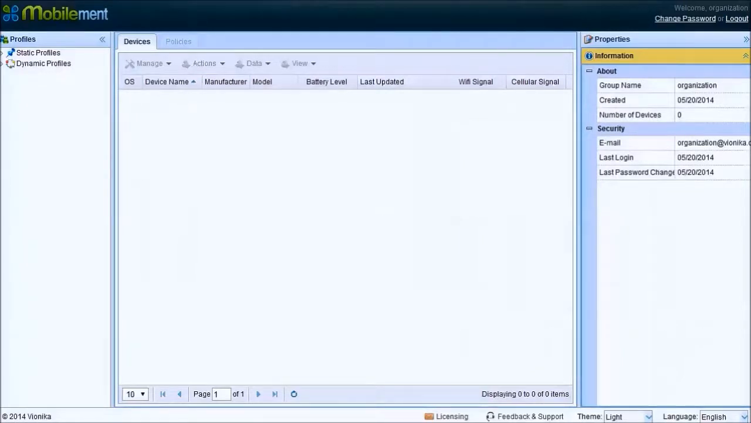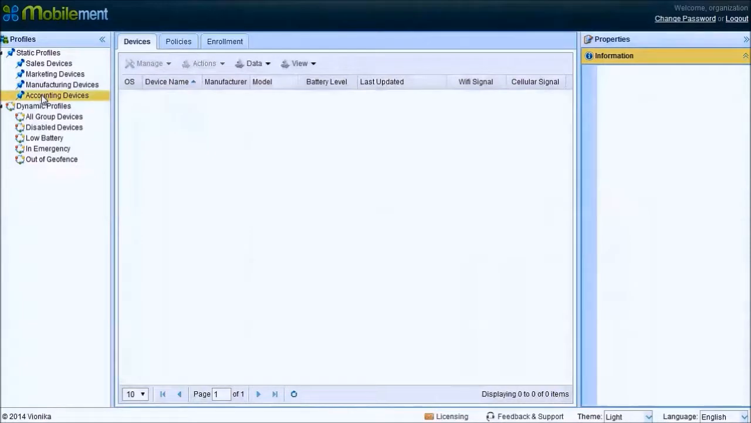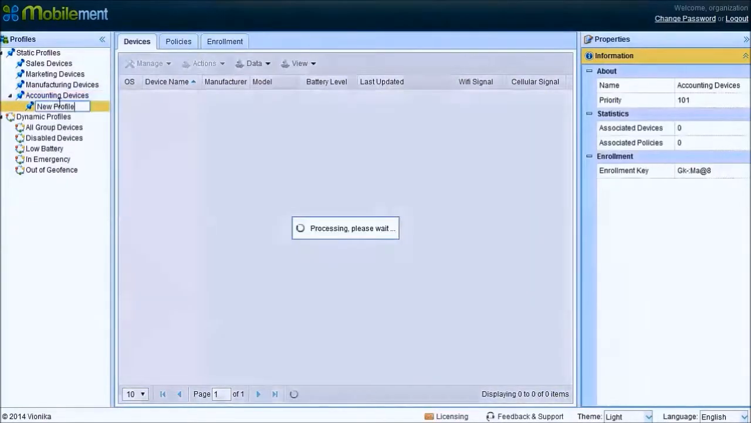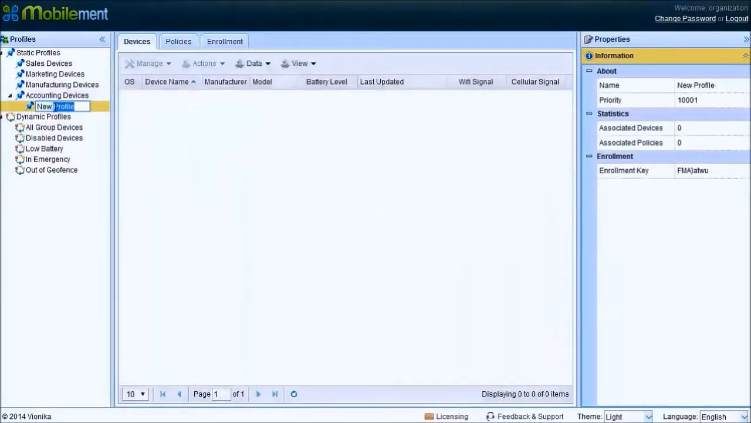The key unit of Mobilement's device management is a profile. Each device belongs to an arbitrary number of profiles. Each profile, in turn, can hold any number of devices. Mobilement has two types of profiles, static profiles and dynamic profiles. When a new group is registered, several static and dynamic profiles are created by default to get you started. You can edit or delete the existing profiles as well as create new profiles.